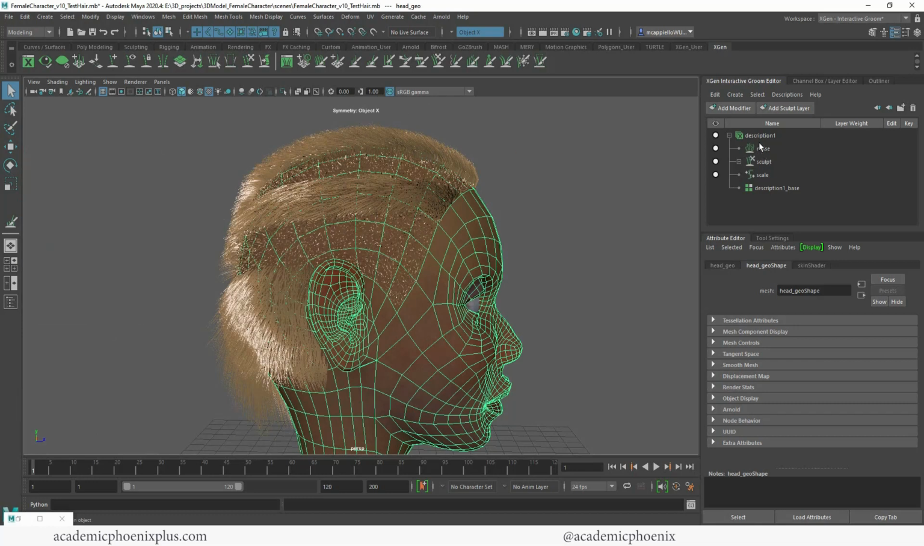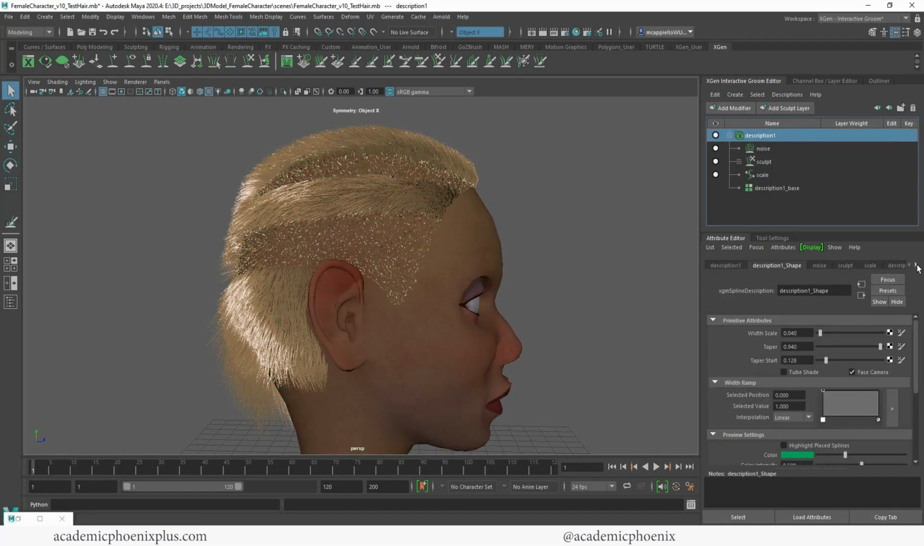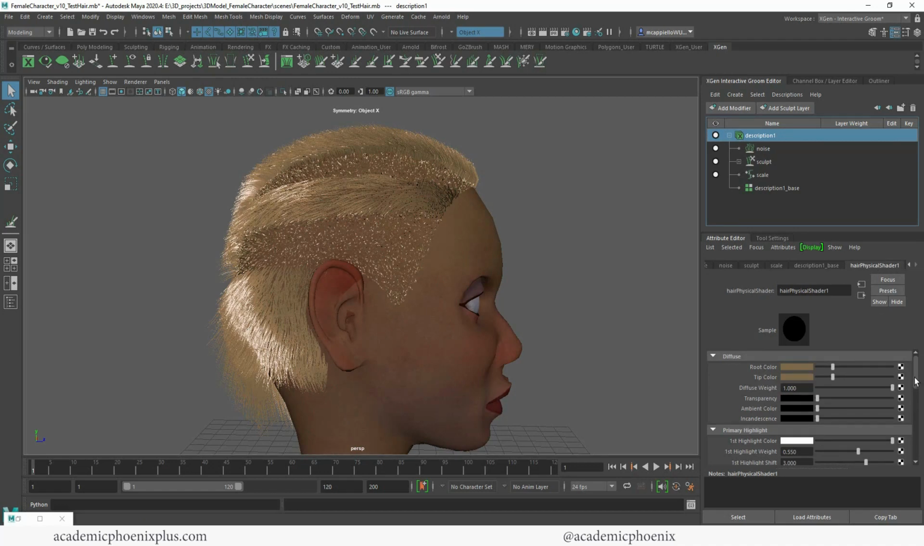So if you grab the description of your hair, of your XGen, and you move this all the way to the right, you're going to see something called physical hair shader. And you can change the colors here. Blue roots and pink tips. You will see the effect.